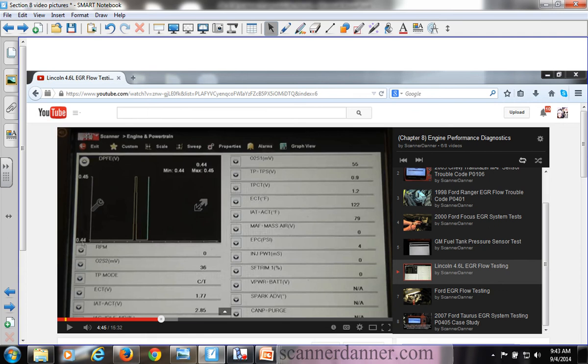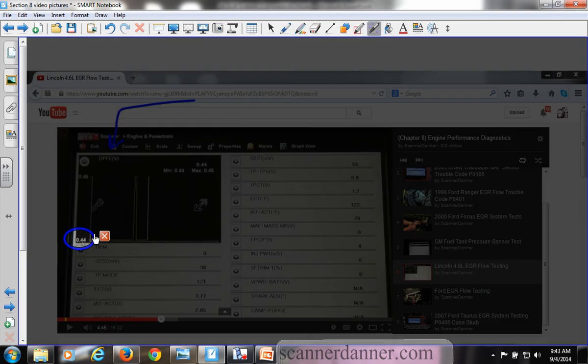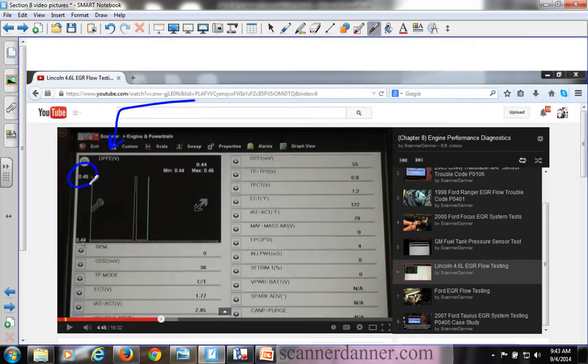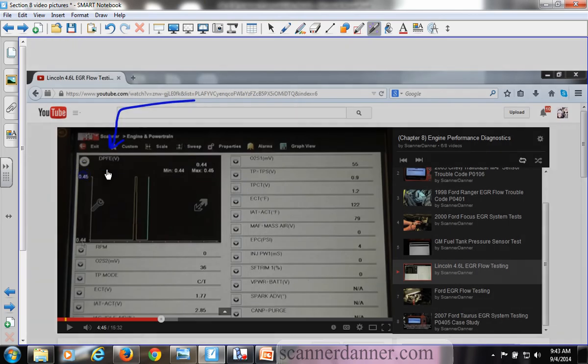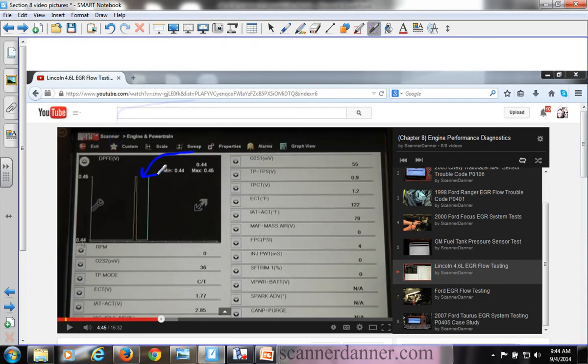What do we have? A DPFE voltage signal right here. I'm looking right here at 0.44 and 0.45. So this big spike that we see here, is that really a big spike? No, that's that Varus min-max scale feature. Basically, we have half a volt roughly on this DPFE sensor.